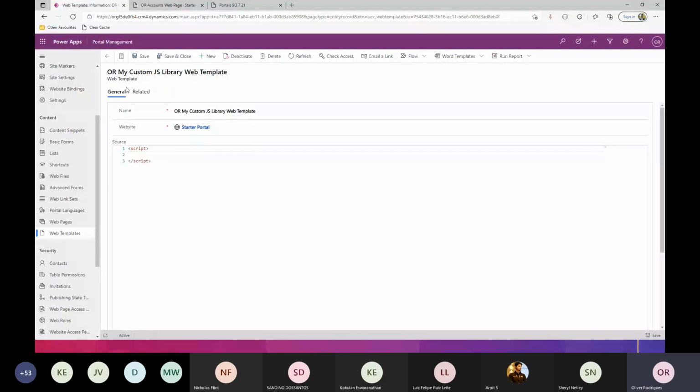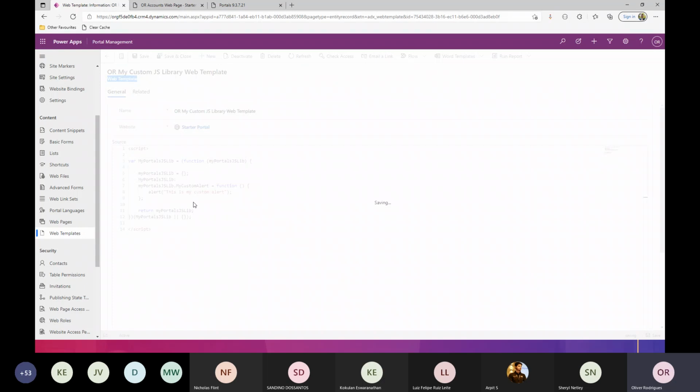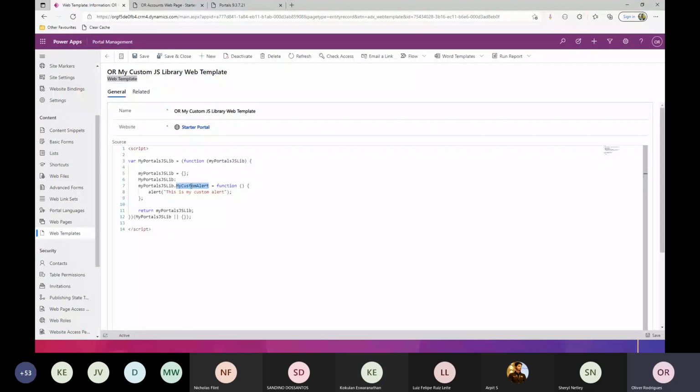Whenever we are placing JavaScript code in a web template, we have to remember that a web template normally renders HTML. So if you're putting JavaScript code, you have to put it within the script tag. And I'll just copy and paste here a very simple example of a library. Now this library, all it's doing is it has only one function for a custom alert.